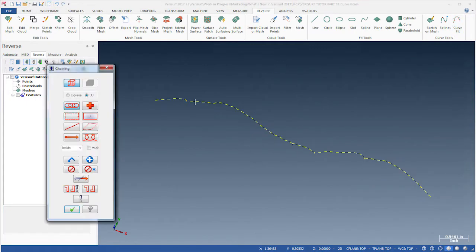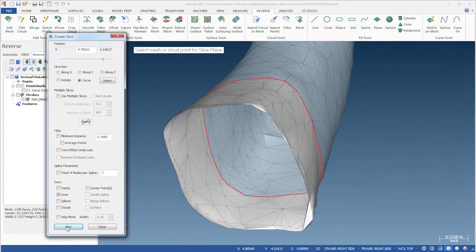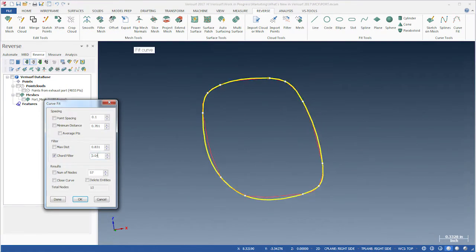The new Curve Fit tool creates smooth splines by adjusting the spacing, chordal offset, and number of nodes. This tool helps filter out noise in measured splines and can also create smooth splines from the line segments that are saved when slicing a mesh.